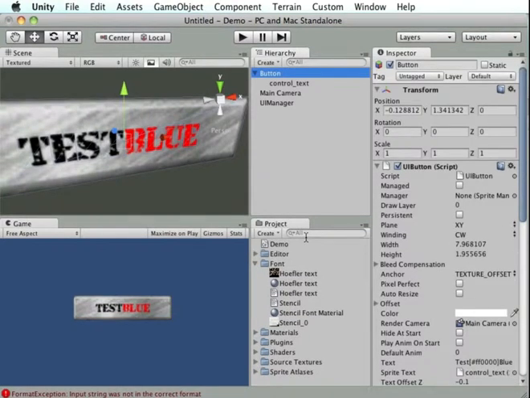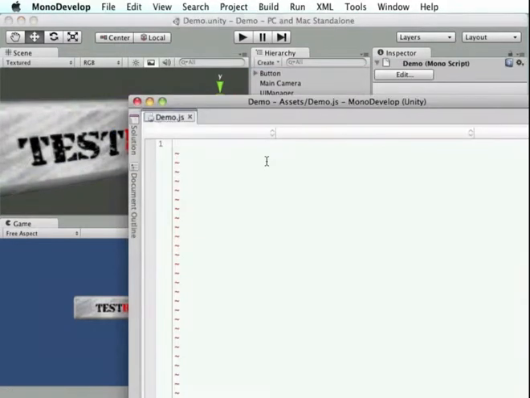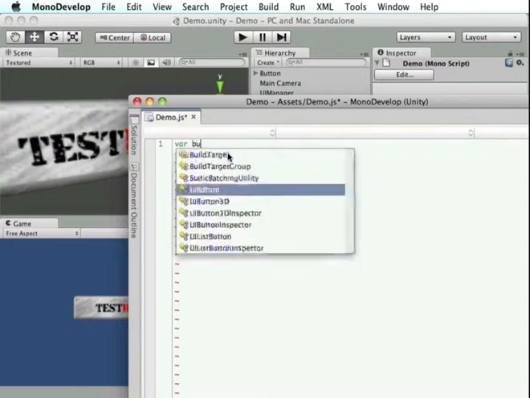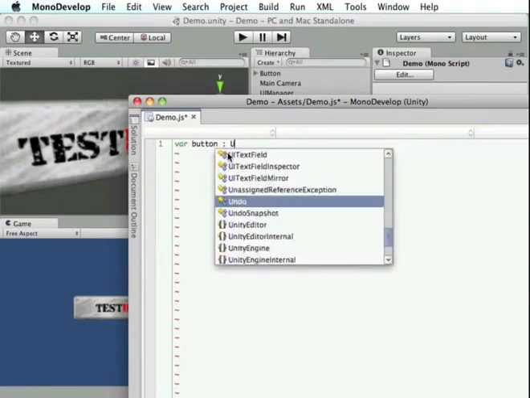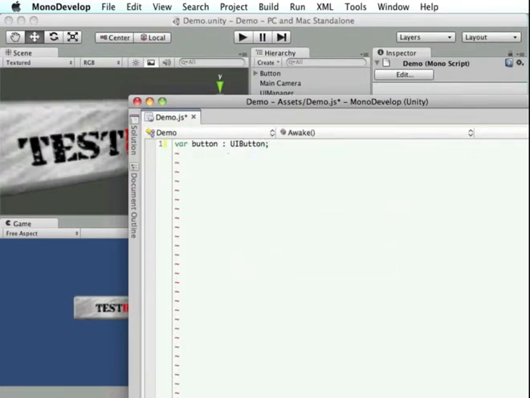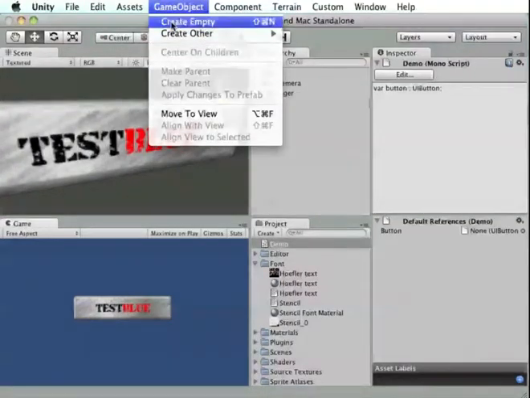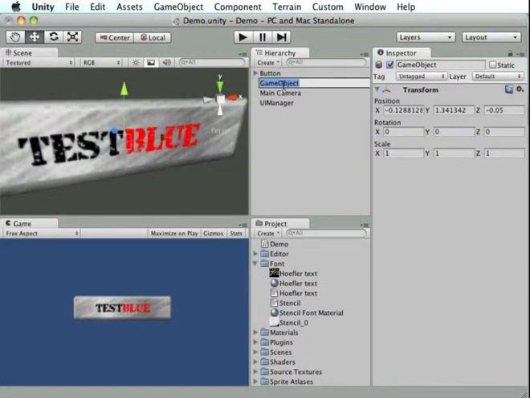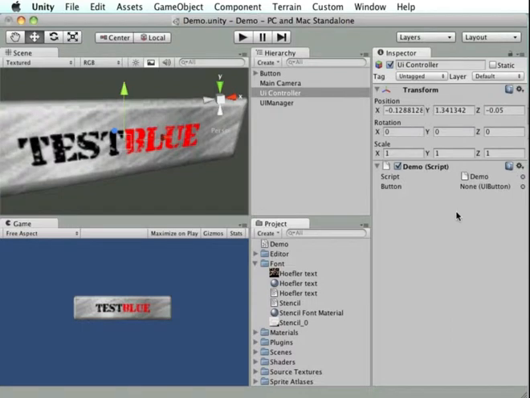Now I'm going to briefly discuss a couple of these script-related issues using text, either directly on a sprite text object or through a control. Here we have an empty JavaScript script, and I'm just going to declare a public variable that'll point to our button. I'll create an empty object to hold this, and I'll just call this the UI controller, and we'll drag the script on, and we'll populate the reference to our button by just dragging the button onto it.